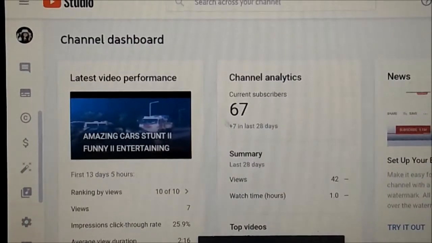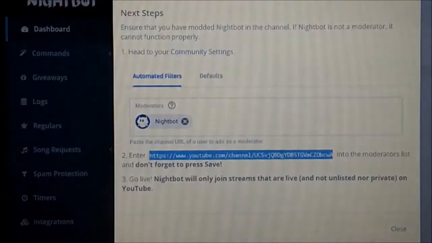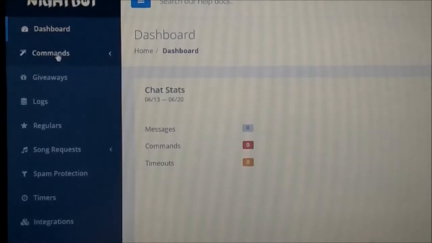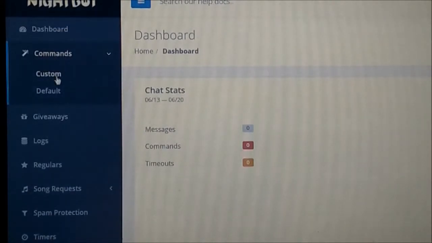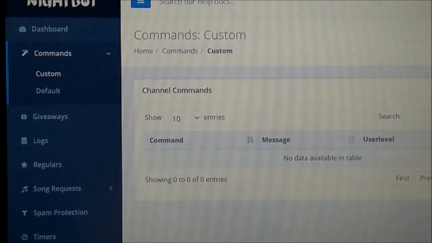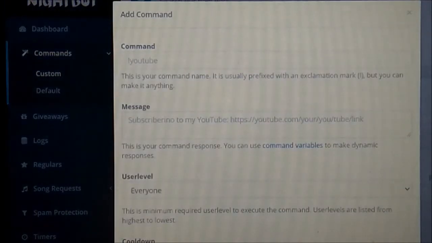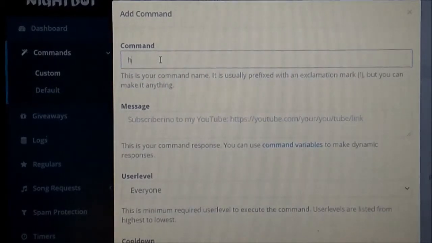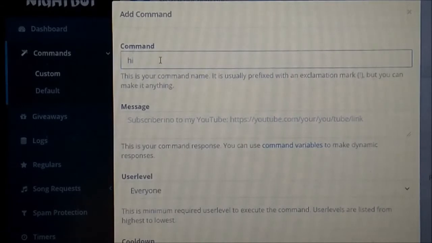So let's go back to Nightbot and we will close this and punta tayo sa commands. Ayan, custom. Ayan, sa custom na yan, kung may gusto kang i-add na command, so dito ka. I-click mo yung add command. Yan, dito mo isusulat yung example, hi. Yun yung command, hi.